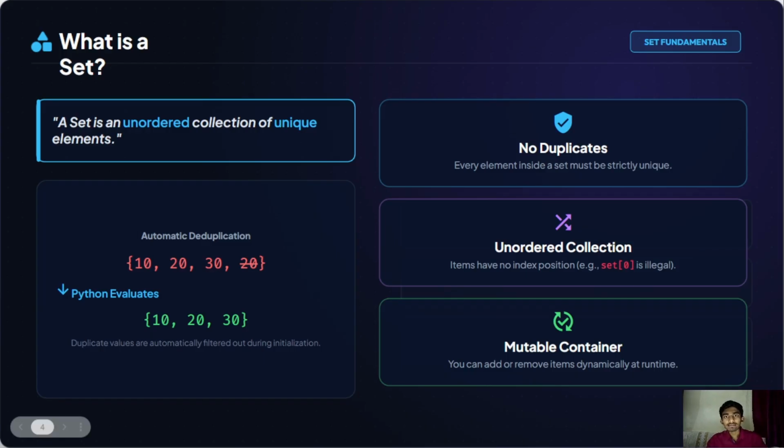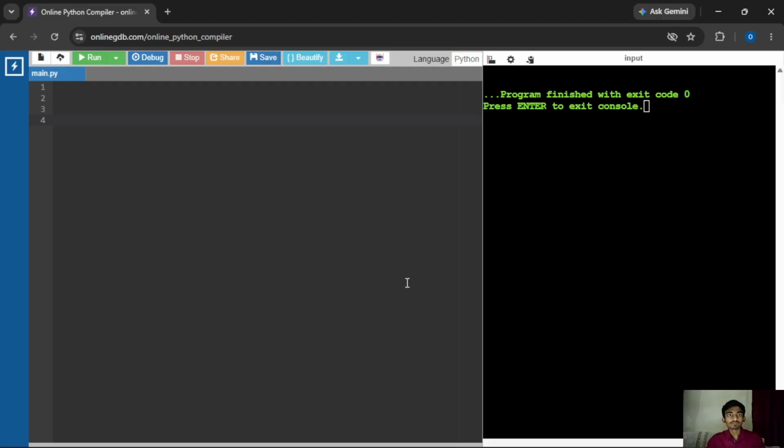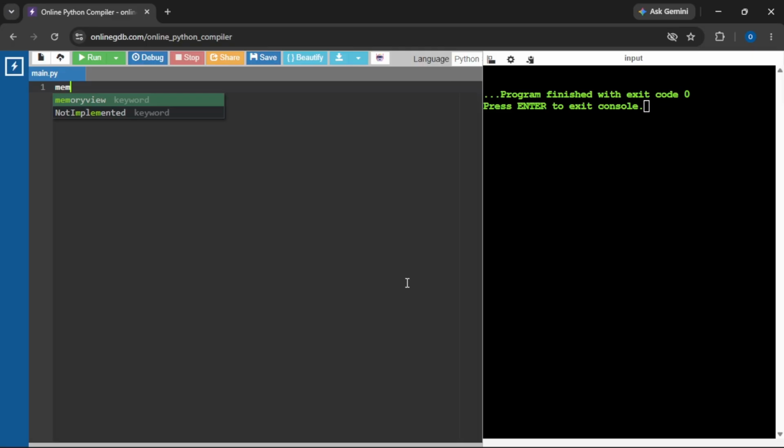Imagine we create a set like this: members equals. So basically, sets use curly braces.